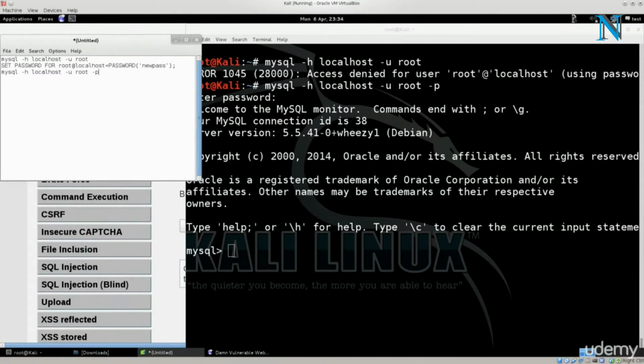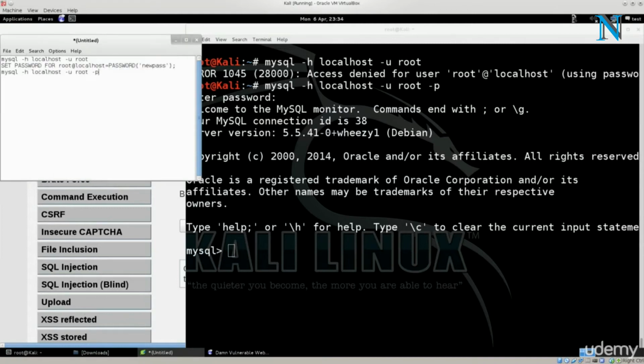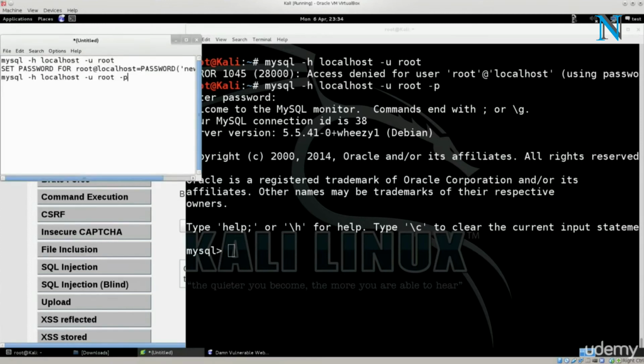Let's just, come on, don't do this to me. Edit, file, search, find, font. Give me 16. Come on. Font. Give me 16. Okay, so now you can see it a bit better.